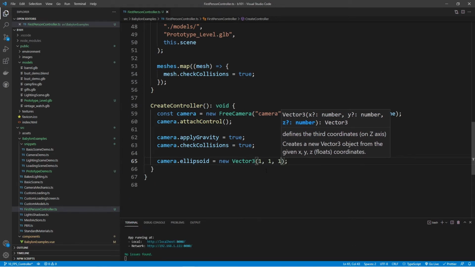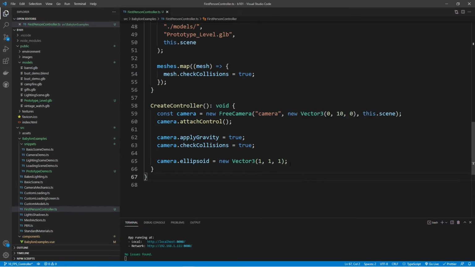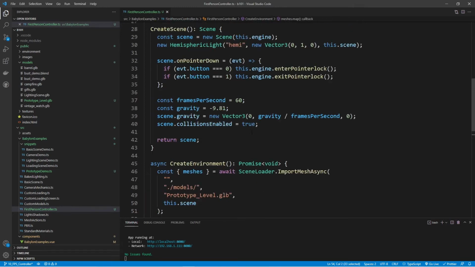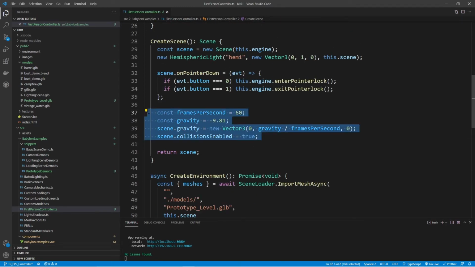Okay, so with all that done, now we have everything that we need to test this out. So we have gravity and collisions on the controller, the camera, and we also have collisions on the meshes. And then we've also applied the gravity and the collisions for the entire scene. Let's go ahead and test this out now.